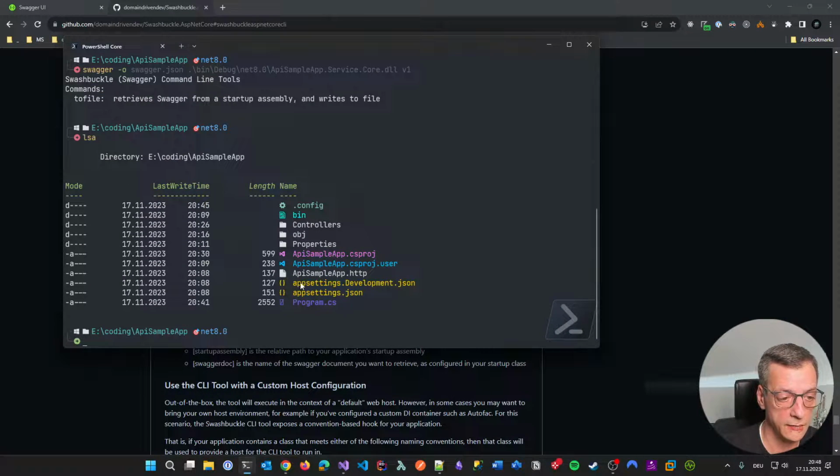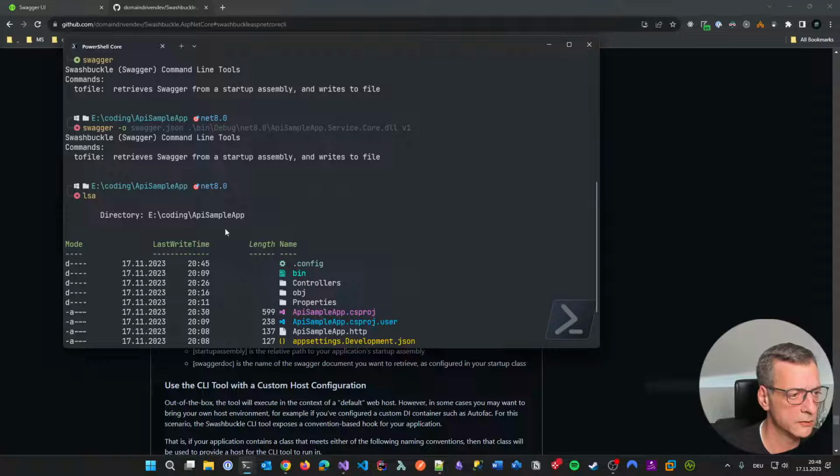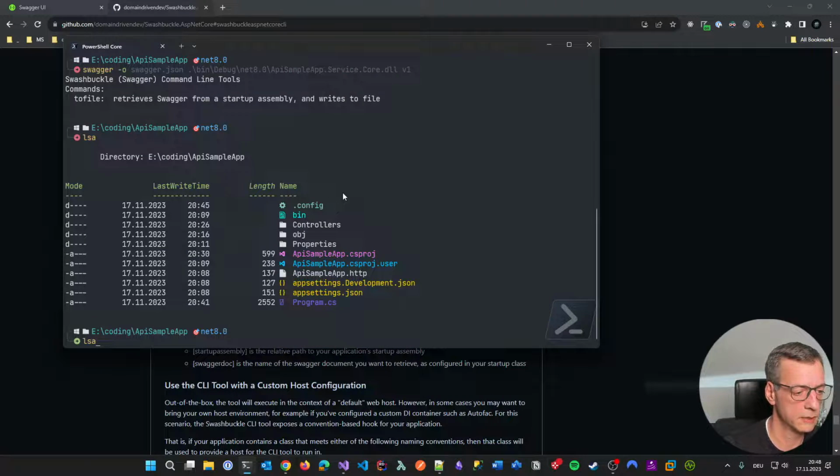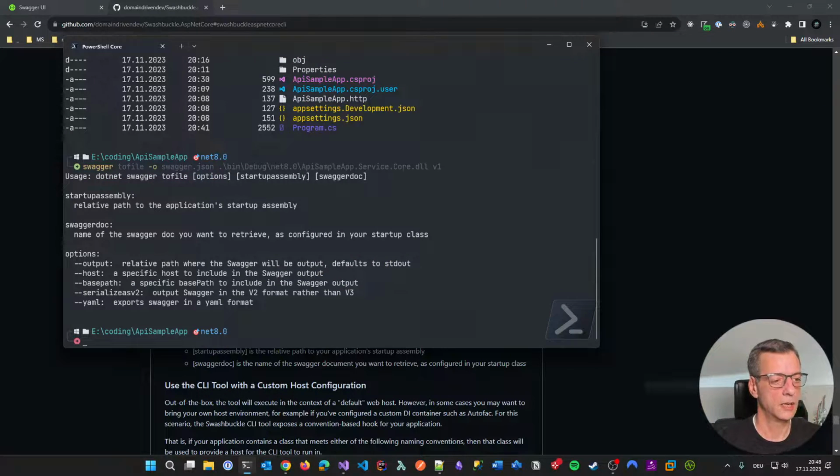And then we have, or we don't have, what is it? Commands. Oh, I forgot tofile. Sorry guys, tofile. And it says dotnet swagger tofile. And what is it saying? Startup assembly, relative path to the application startup assembly, name of the Swagger you want to retrieve as configured in your startup class. Yeah, v1 normally.